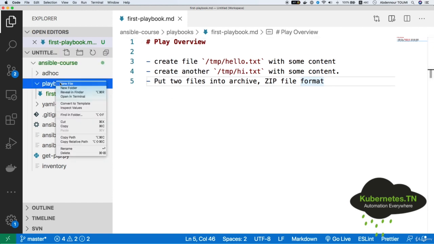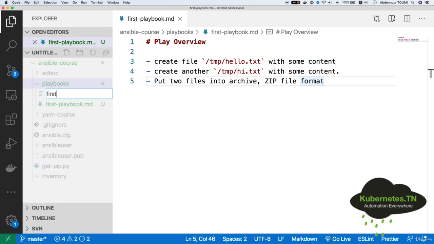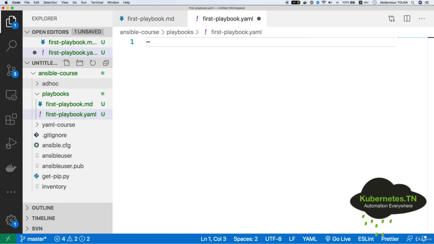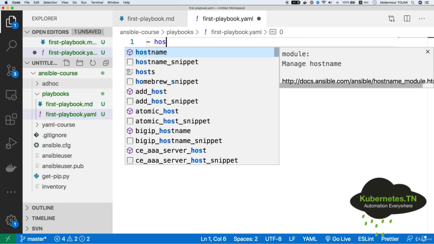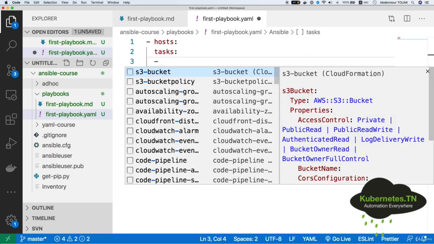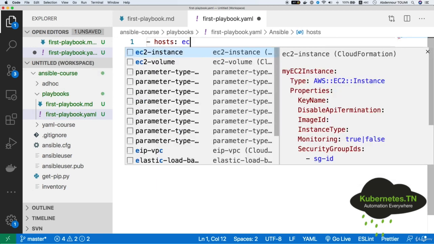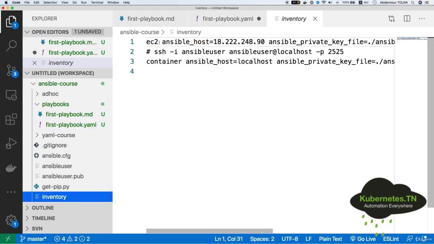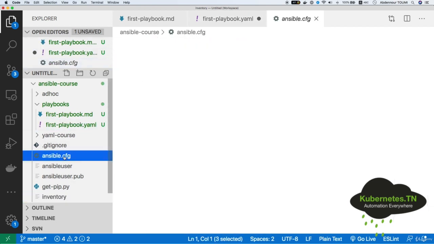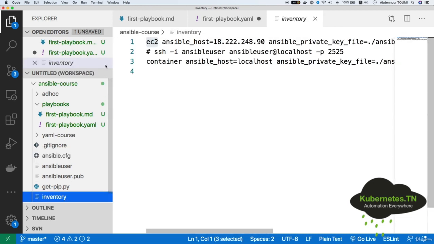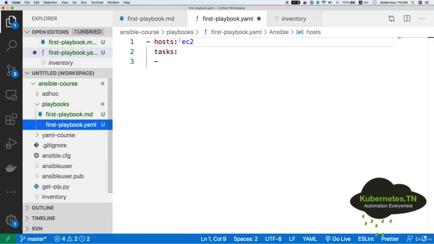So let's create our first playbook. We will name it first-playbook.yaml, and the minimum keys of a playbook are hosts and tasks. Simply, this is what we need. So we will target, as usual, the EC2 group, which is here in our inventory. Again, the inventory is defined in the ansible.cfg. This is the flow, and because we have EC2, we can use it in the playbook here.